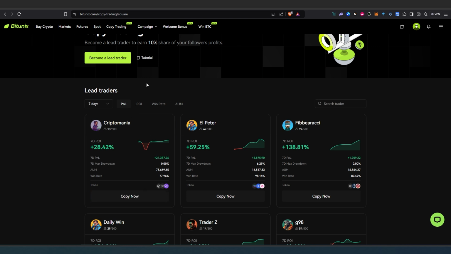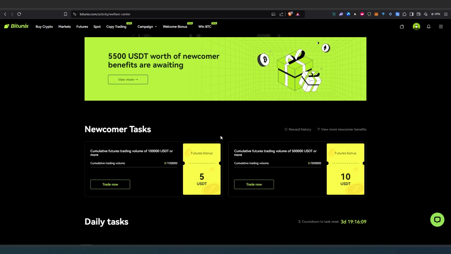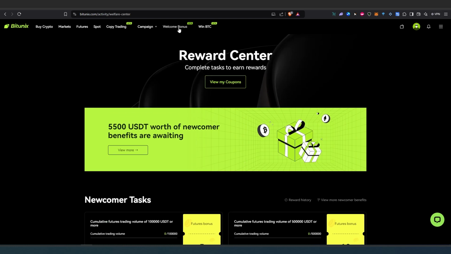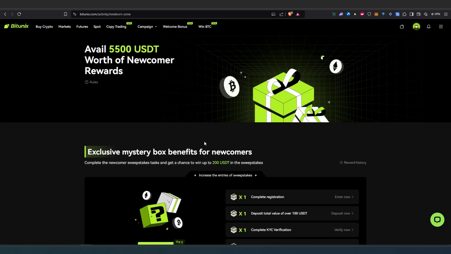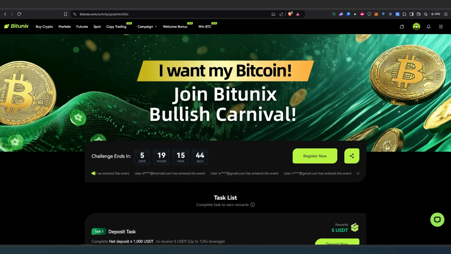There are just different things over here. And then campaign, you can do reward center or referrals, and I'm actually going to leave my referral link in the description below. In the reward center, you just have to deposit, do some trades, and you'll get a little bit of money from this exchange. And then welcome bonus, same thing: complete registration, total deposit. They also offer KYC if you want to be verified with them, but it's not required, and I already use this exchange. And then win BTC, they're running different campaigns, so you can register and win Bitcoin.